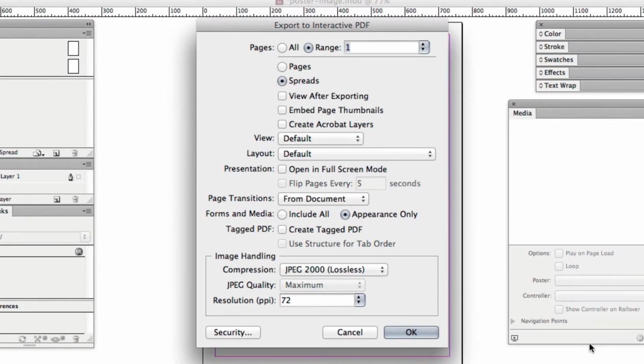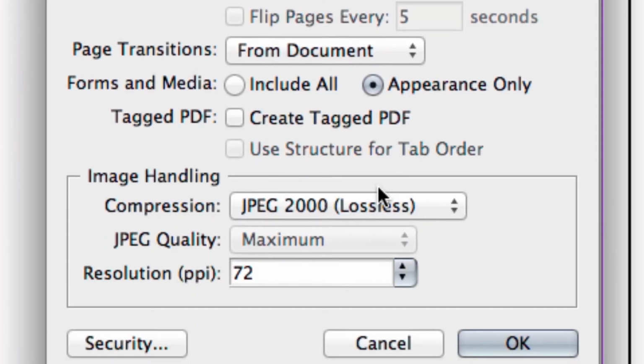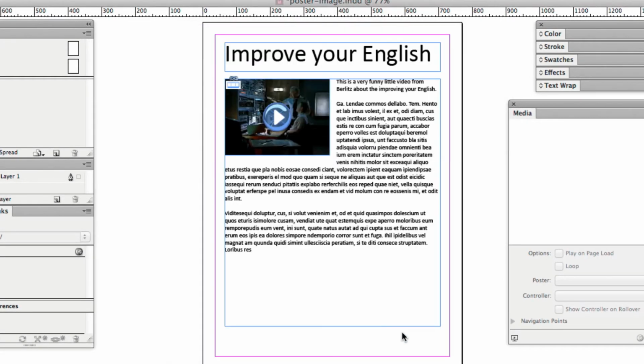Selecting Save brings up a dialog box that has a number of export options in it. All I need to do is set the range, in this case to 1, leave everything else as it is except for making sure that the radio button under Forms and Media is set to Appearance Only. This is the critical part, as we only want the poster image generated. We don't want the video incorporated with the PDF. For the image, I've set it at JPEG 2000 lossless and a resolution of 72 ppi. Once everything is set, I'll select OK and we're finished.